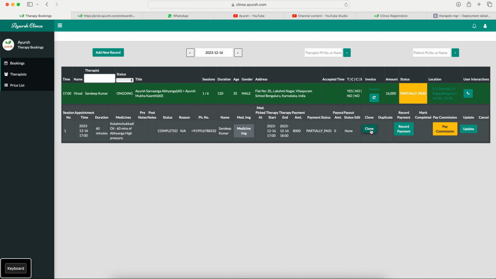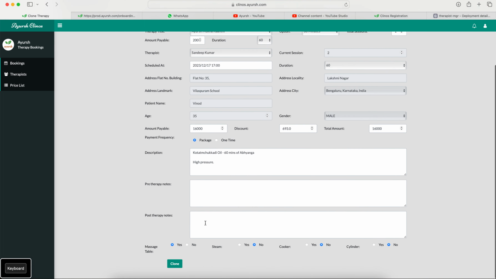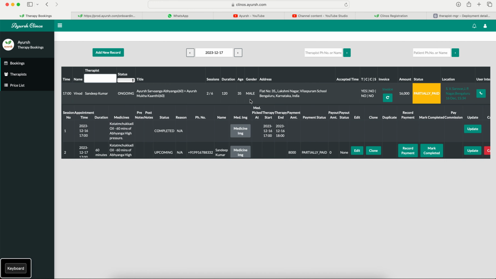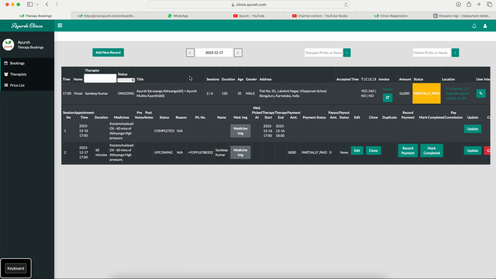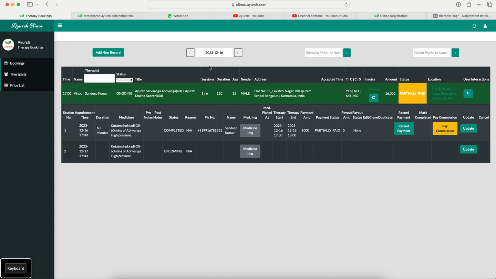So you can use this clone button to clone it for the 17th, same time, 5 o'clock. Let's do that. It is automatically showing the 17th date and the 5 o'clock. You don't need to change anything, just click on the clone button. Now you can see the page itself is redirected to the 17th date on the top. If you go to the previous date, this is the 16th one. You can still see both the 16th and 17th entries, where 16th is completed and 17th is upcoming.